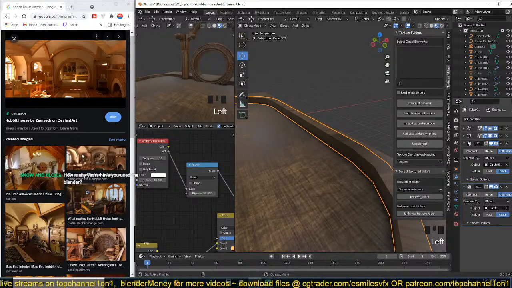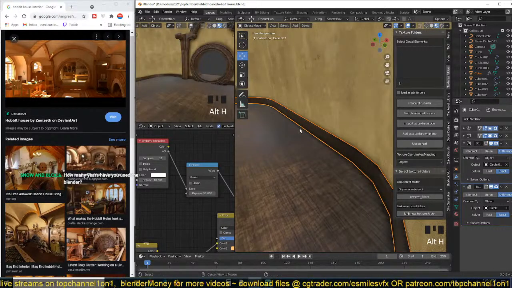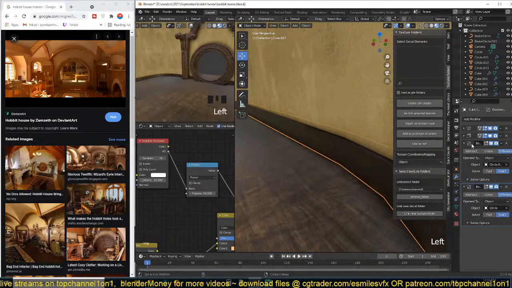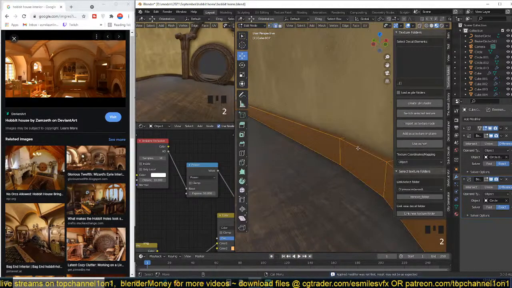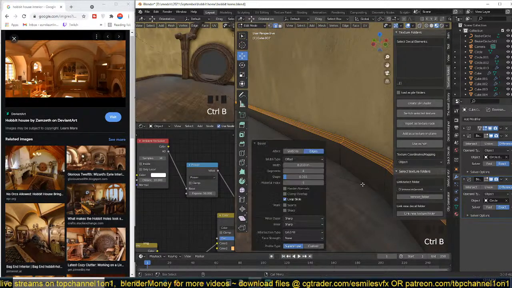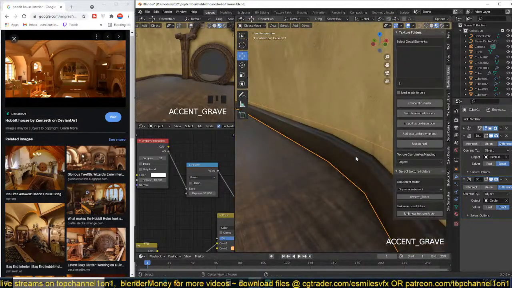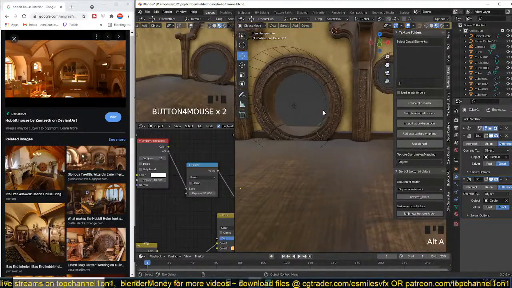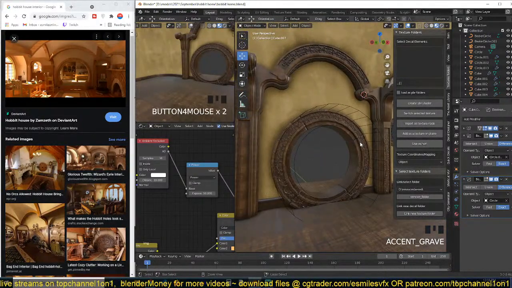Then let me first unhide everything. You can see we have that edge loop. What I'm going to do is apply the solidify modifier and select this edge loop. Give it a bevel like that. So we have it going around everything like that.